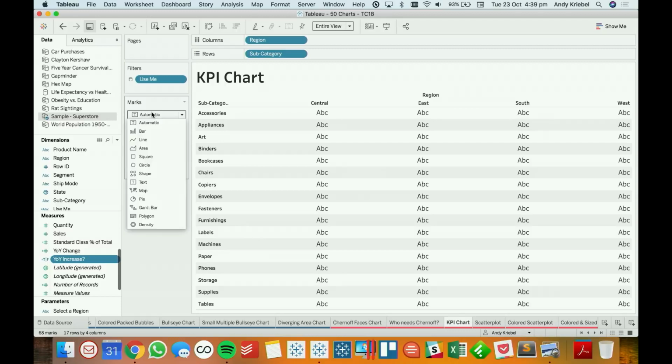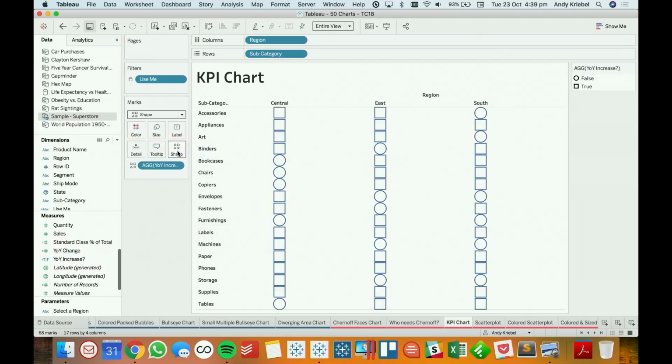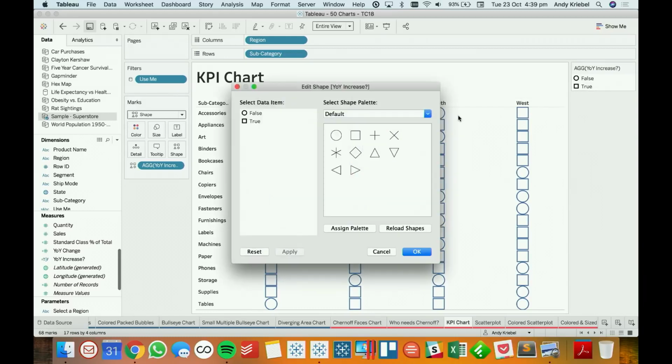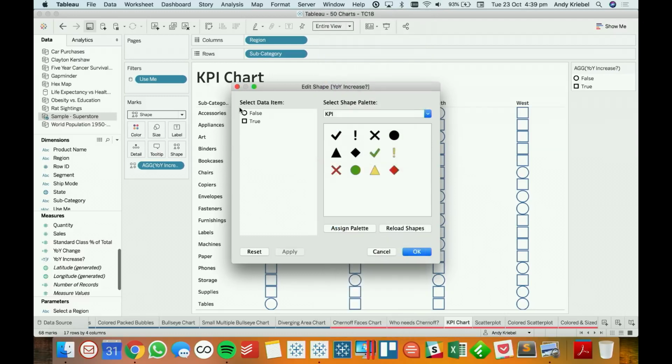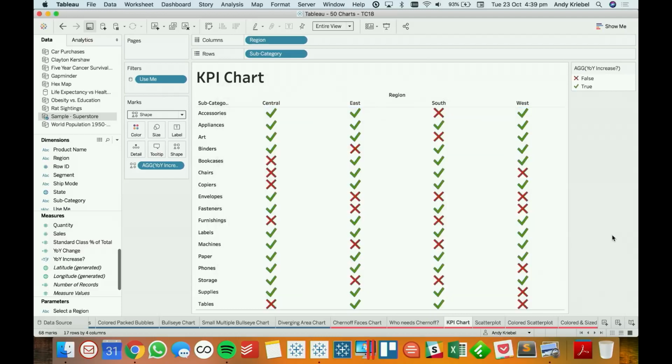So I'm going to change my mark type to a shape. I'm going to put that onto the shape shelf and then go back into my shapes palette, and there is a KPI one somewhere. They're in alphabetical order, and I'm going to make the falses red X's, the other ones checks, and now you have a nice little KPI chart.